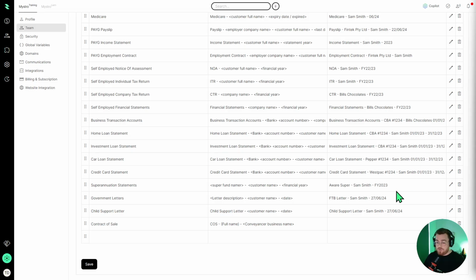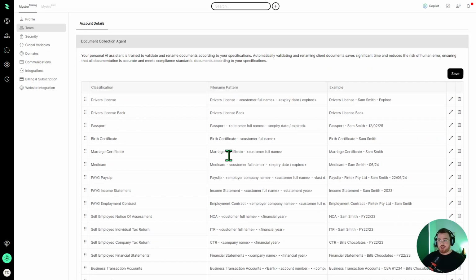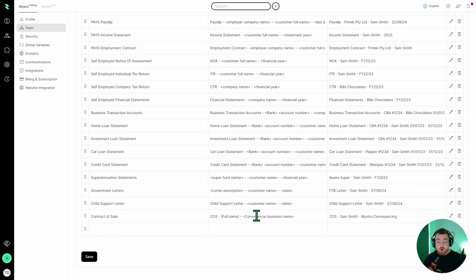Now, the example that I'm going to give to the AI is that we've got a contract of sale with Sam Smith being the full name of the client, and then the conveyancing, which is Maestro Conveyancing. So right now, if we save this and then a client was to send through a contract of sale, because all of this data is captured inside of the contract of sale, or at least it is if it's a signed contract, then the AI will attempt to rename it as per this criteria.